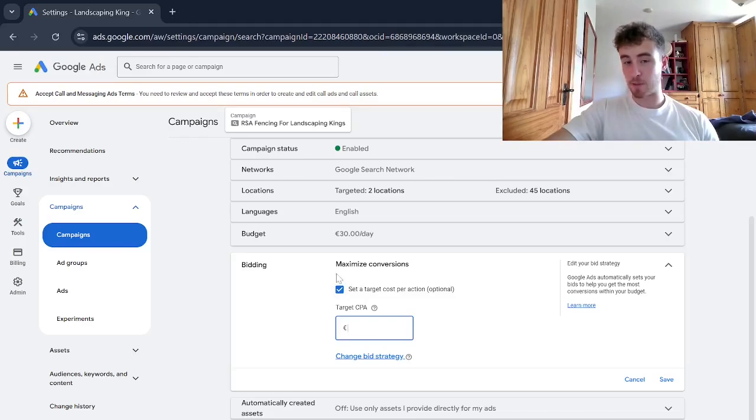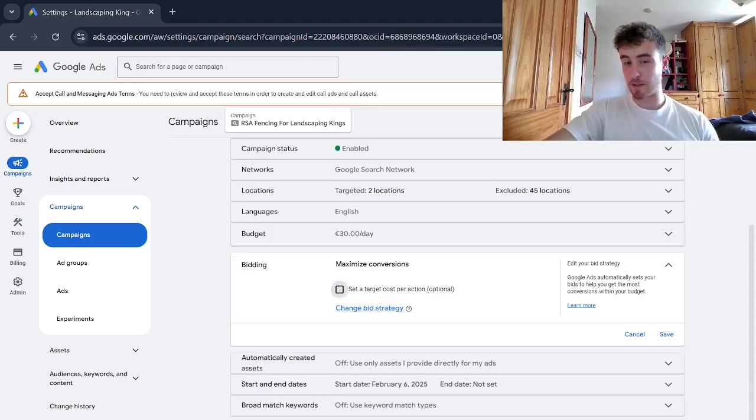Even though we have seen in some cases maximized conversions itself without a target CPA works fine, you definitely don't want to set a target cost per action until you really have as many conversions built up as possible. Ideally, at least 30 in the last 30 days.